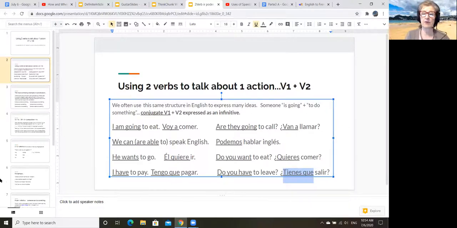And many, many verbs will do this. Some of these examples you're seeing in this slide, we will not use today. I'm going to focus on just the examples we're going to actually practice for the last few minutes. And then you guys are going to do independent practice next week.